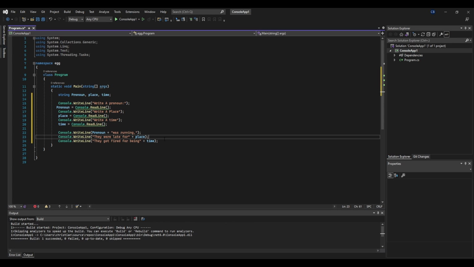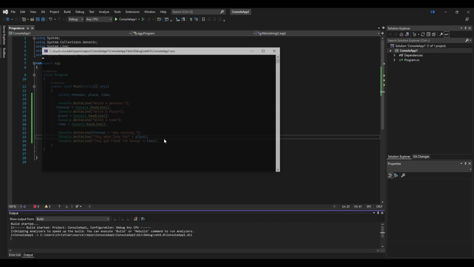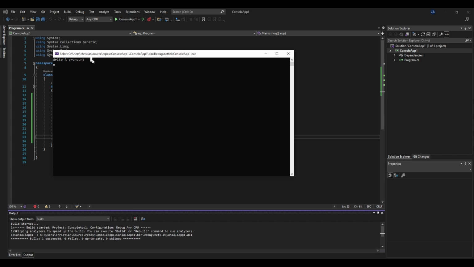We're going to press Control F5, and we're going to write a pronoun, he. Write a place, work. Time, late. He was running, they were late for work. I forgot to put a space in between here. I'll fix that afterwards, because if you don't, it'll just end up looking like no spaces. They were late for work. They got fired for being late.